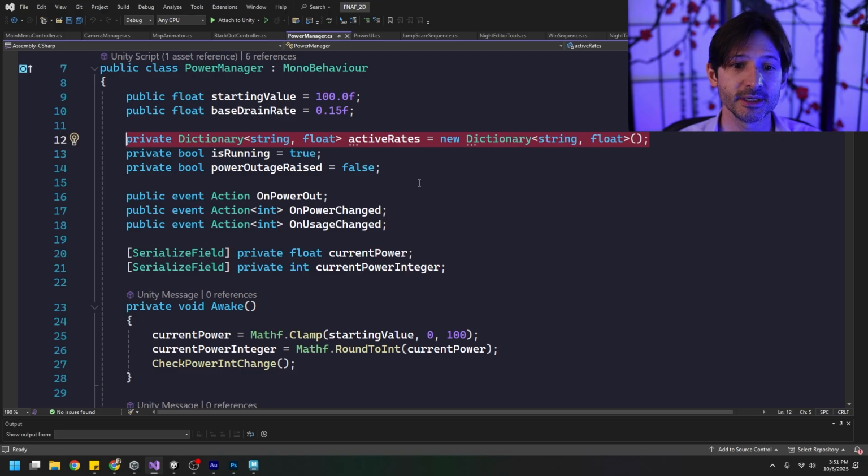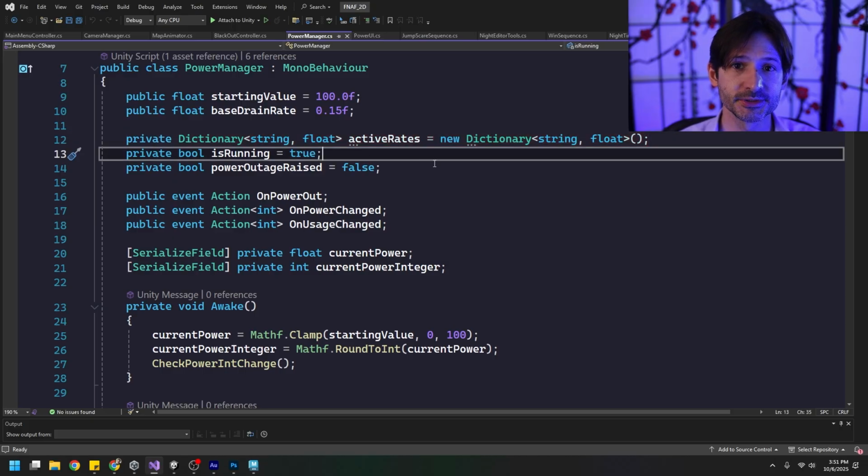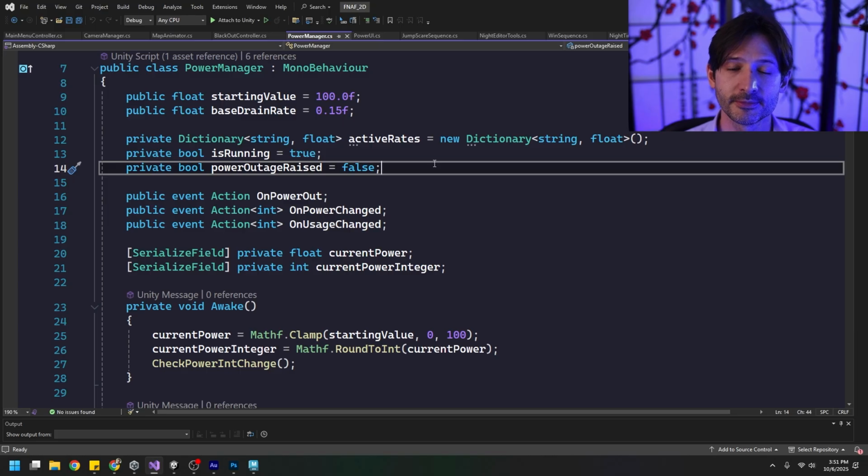We have a dictionary of different active rates. These are all the various objects that are going to be draining power from us. We keep a list of them, and then we can add or subtract them over time. We have a value called isRunning, because sometimes the Power Manager is going to be off, especially when the power goes out. Then we have a flag for when power outage has been raised. This allows the system to know that, hey, the power's out, it can't go out again.